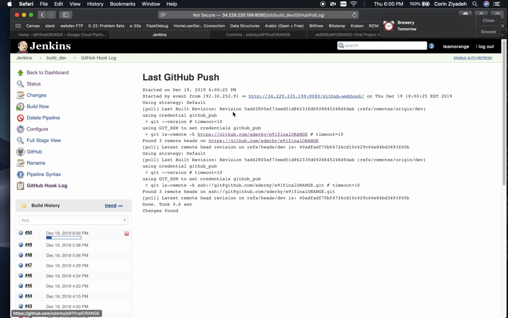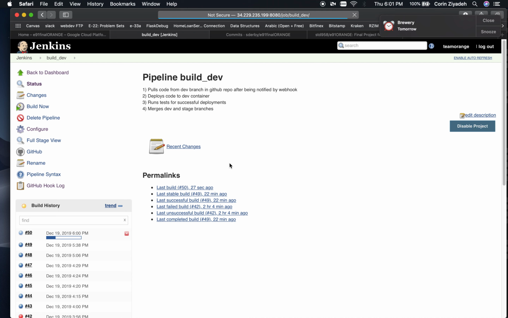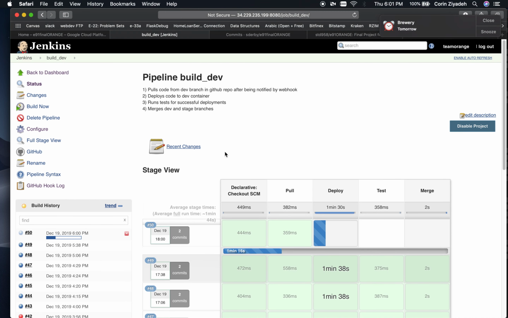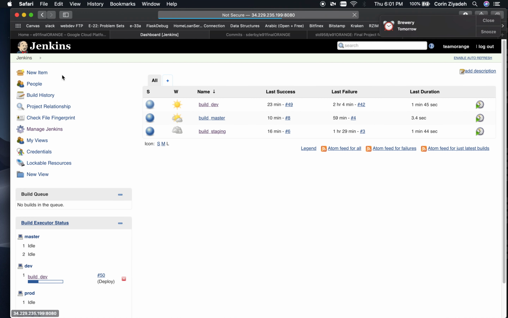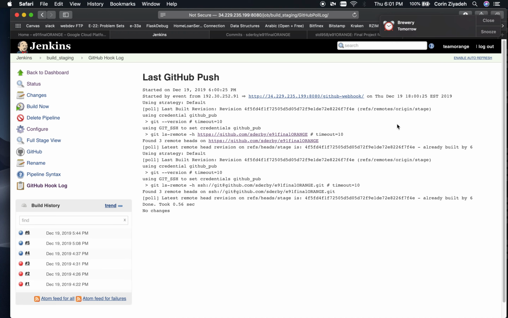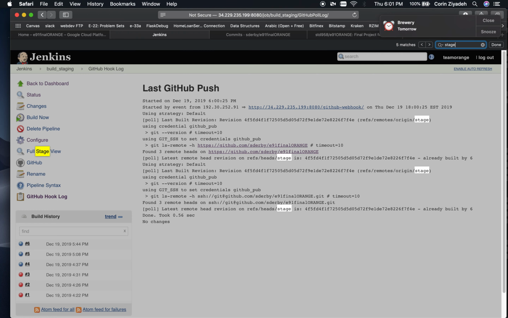And so if we look at the GitHub hook log, we can see that at 6 o'clock we had this push event. So what this will do now, if we go back up to the dashboard, is this will finish building. At that point it will do a merge with the staging branch, and then build staging will actually be kicked off because the hooks that it receives are from the staging branch itself.